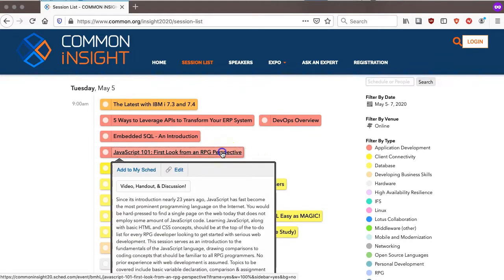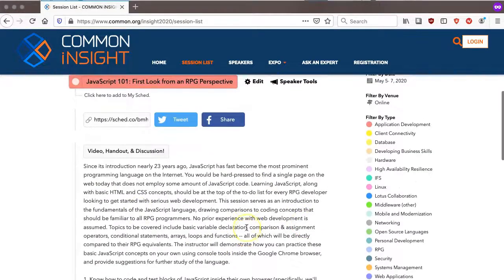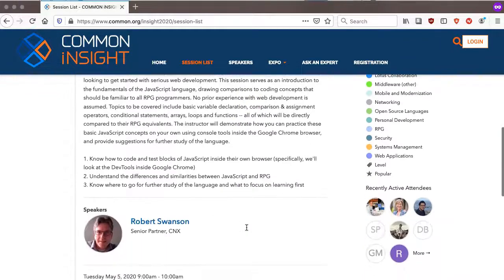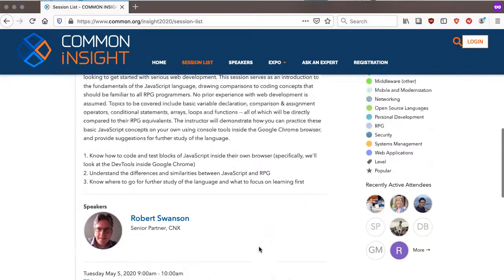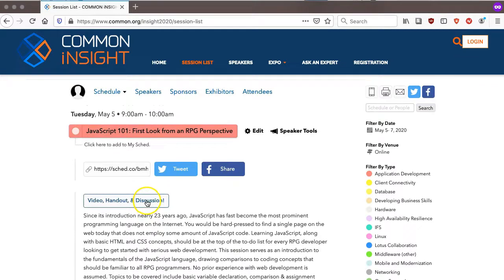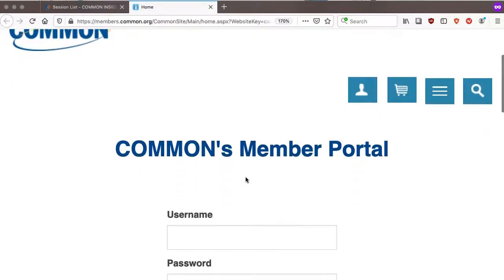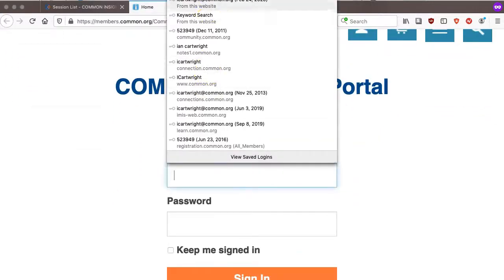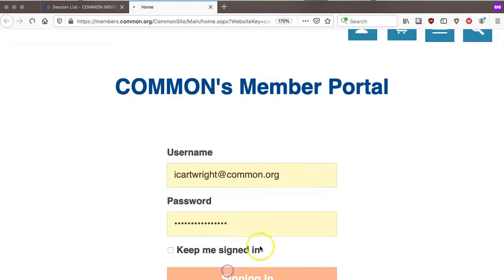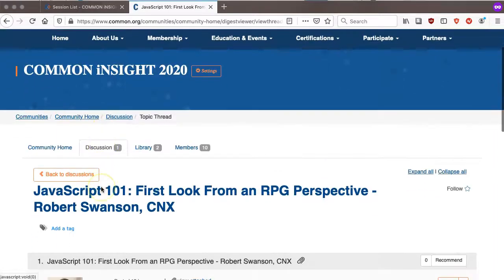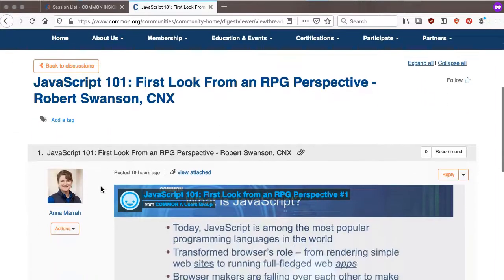Okay, so how do I grab a session? I see a JavaScript 101 session that I want, so I'm clicking on that, and I can read the handout, and I can see all of the extra details about the session. And to view the handout and discussion and the video, I click on this button here. Now I'm asked to sign into the conference, and this checks against conditions of registration. So I'm going to sign in here, and that will take me directly to the page where the video, handout, and discussion for the session takes place.